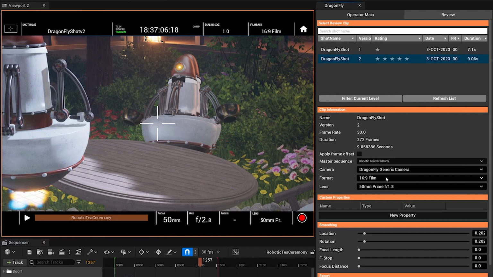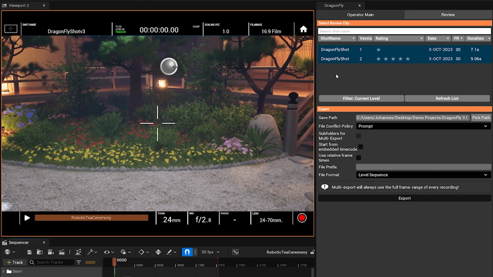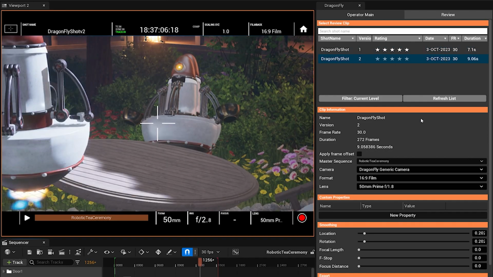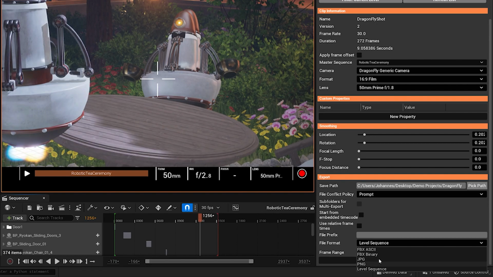And to do that, we can select one shot, or we can also hold Shift or Control and select multiple shots for batch export. In any case, we will go down to the export section here and select the file format. If you are working with different environments other than just Unreal Engine, you may want to export this as an FBX immediately, or you may want to export an image sequence. In my case, I'll be staying in Unreal Engine here, so I'll just keep this selected as a level sequence.